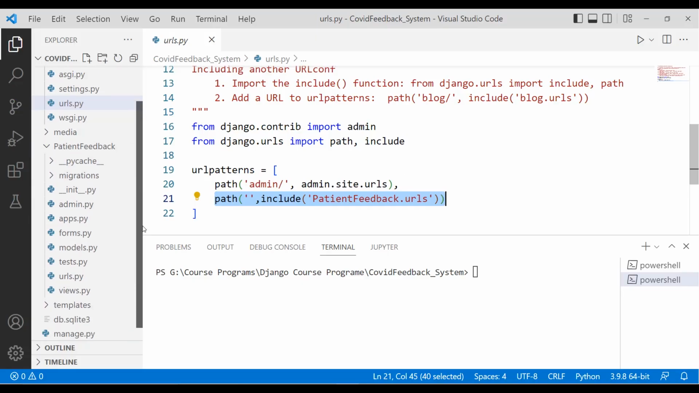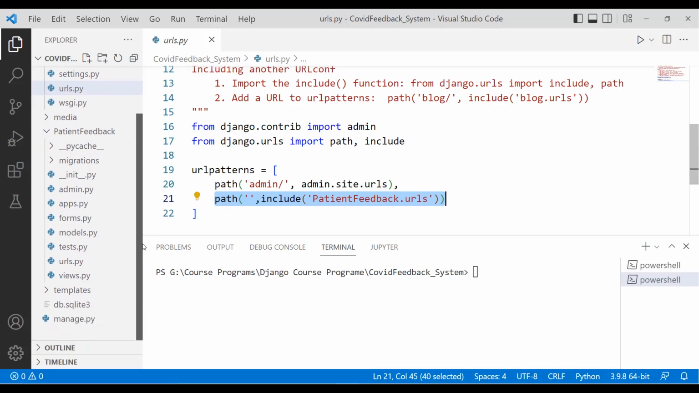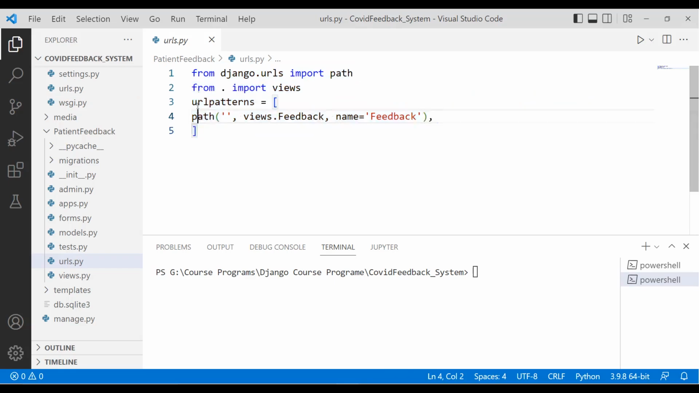By default in the patient feedback app, there is no URL file. We have to create it first and add the following code. So I explain you this code. Firstly, I import the views. Then I set the path of the view. So here I create a view with the name feedback. Now this app URL moves to the view with the name feedback.